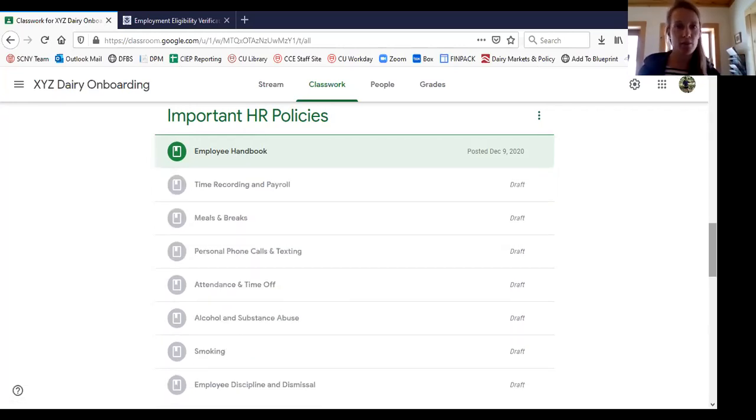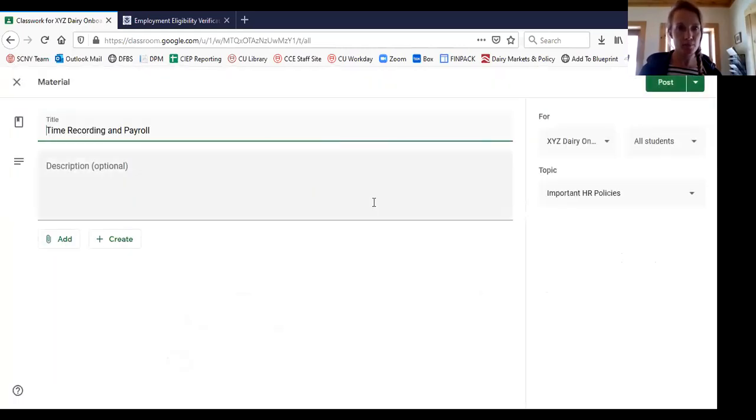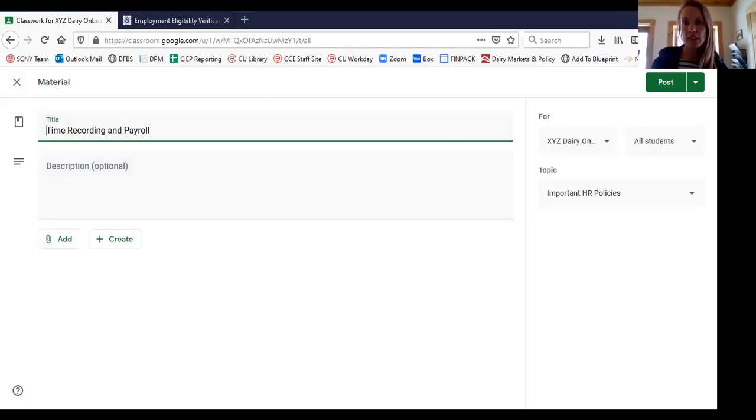However, if you do not have an employee handbook, you're still going to need to provide new employees with information about some really key important policies. So instead of uploading an employee handbook, we could go into the section on time recording and payroll. We could edit it, and we could just type in what our policy is and explain how employees need to record their time, when payroll is processed, and how they should expect to be paid, what they should do if they think there's a mistake. So if we don't have a handbook, we can just describe individual policies as needed.